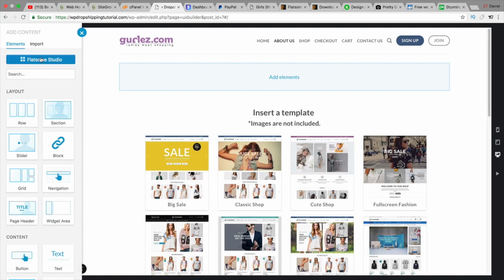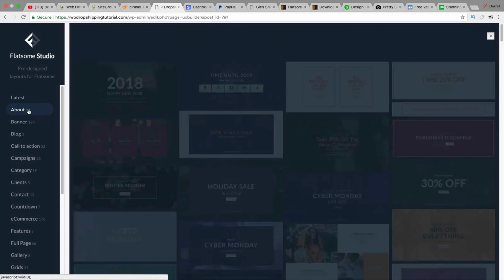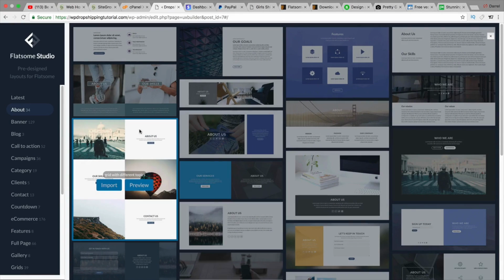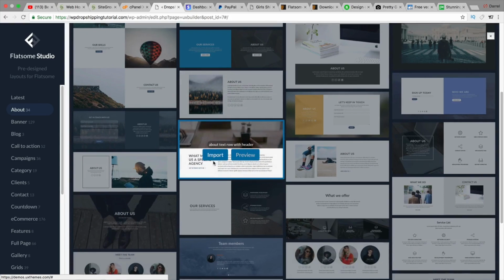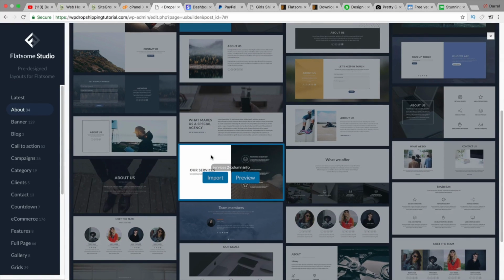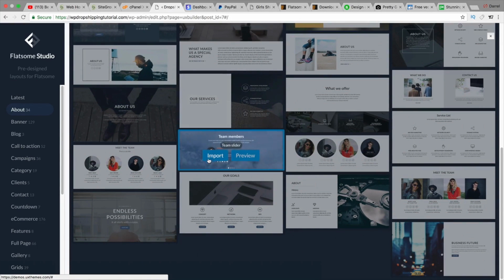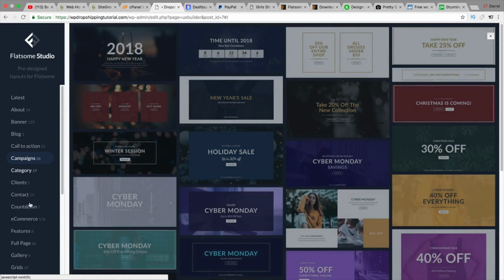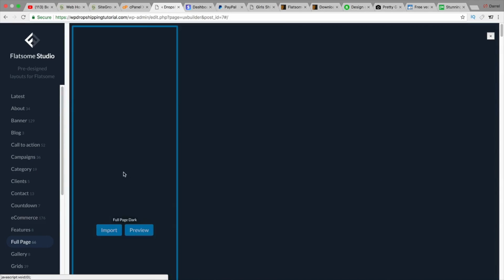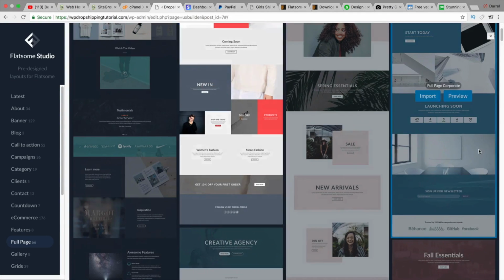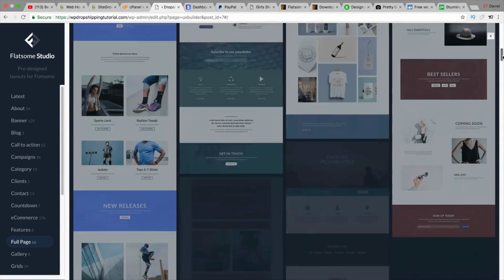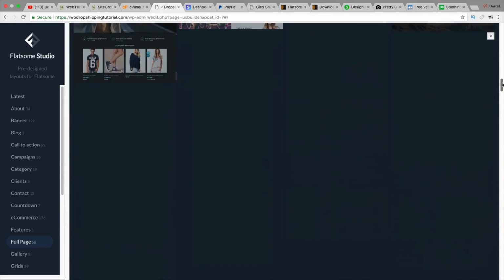So right here, add to content, Flatsome Studio, click on the about us page. Now you might want to use something that's kind of similar to what you're trying to achieve with your website. You don't want to use a bunch of random tacky designs. But let's go and see what else we got over here. We got campaigns. We got full pages. Maybe the full pages, we can use one of these right here. Let's see if we can use one of these.